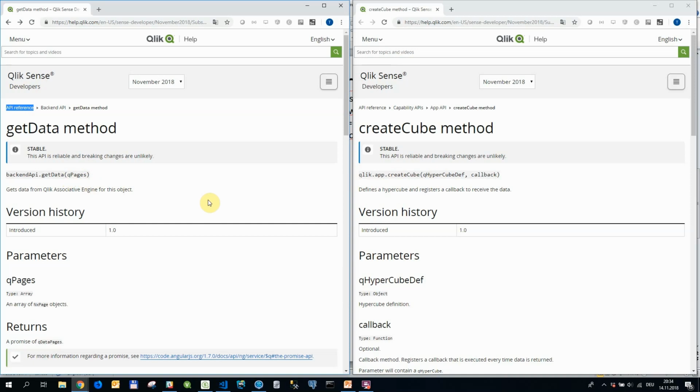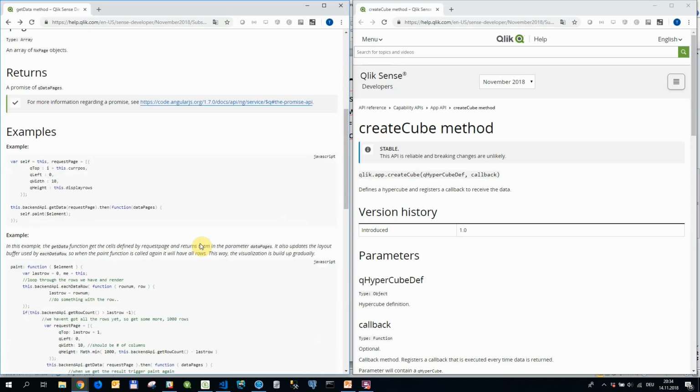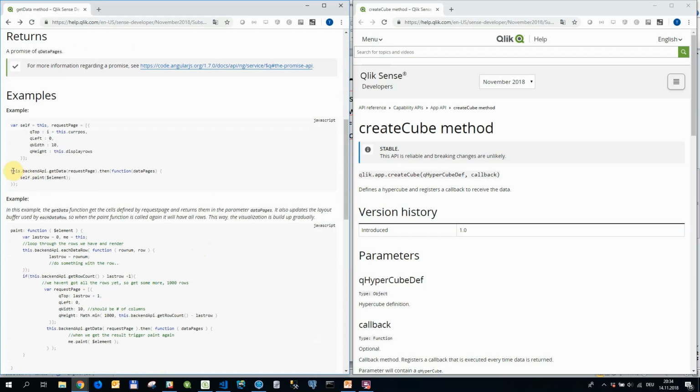So for now we are okay, we are familiar with the situation, and what we can see in the example is this backendApi.getData is called with a request page. And this request page we can see here. What this request page does is it has a qTop, qLeft, qWidth, and qHeight property. And what you define with this is the exact position of the cube you are looking at. qTop means please start at position 0, for example, and then give me 10 columns, or in our example just 4 columns. And qHeight means the vertical size of this cube, which is in our example 2500.